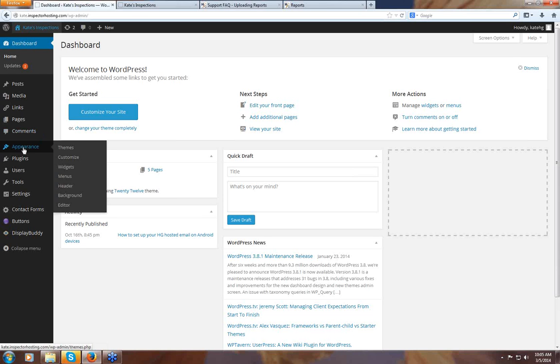The next tab is Appearance, and it has a bunch of subcategories as well, and this is where we'll spend most of our time while we're editing the display and layout of our website. So this is very important.